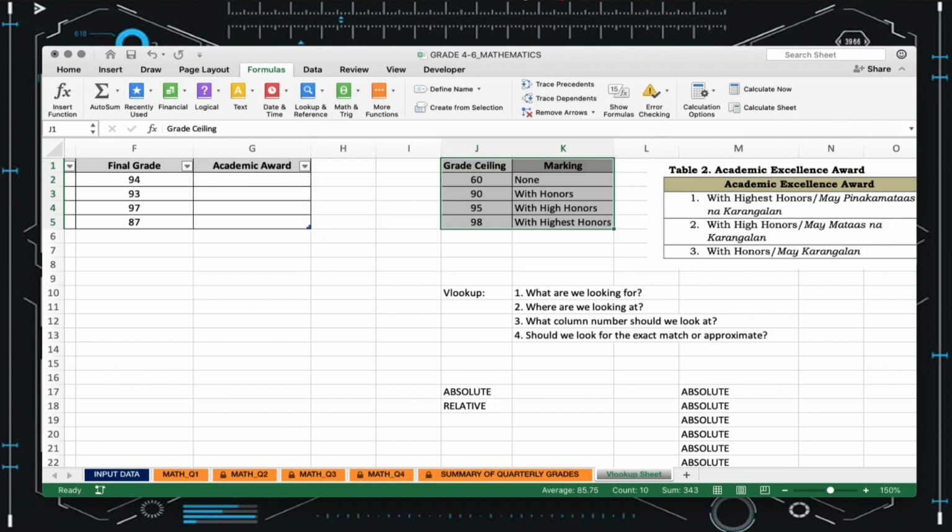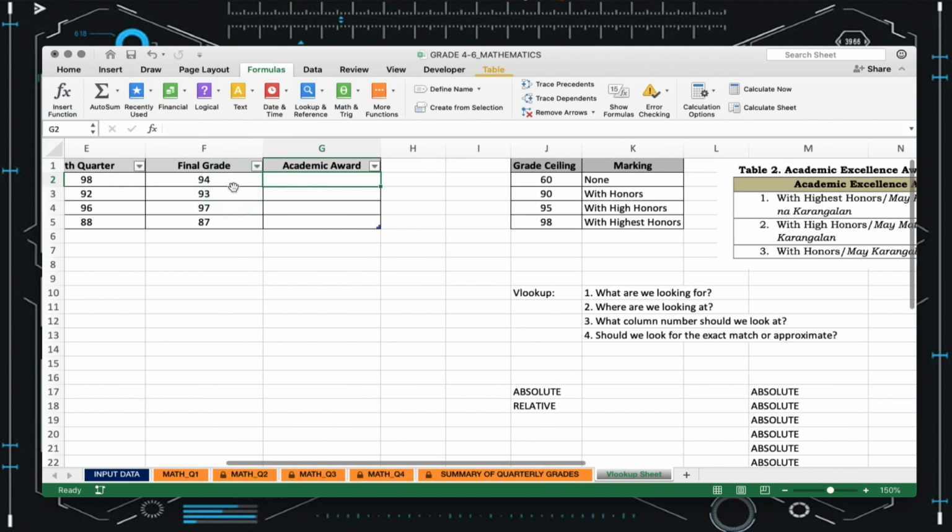Oh no, there should be no space. I actually placed some space. Range, no space, awards. Then enter. Once you've done that, we can go back here in our academic award column.